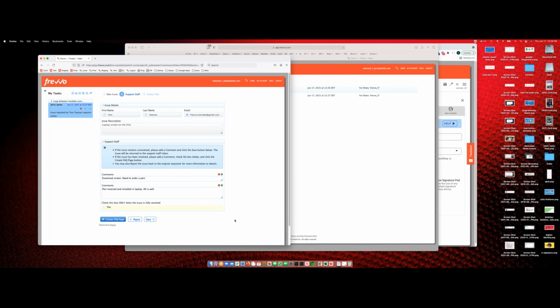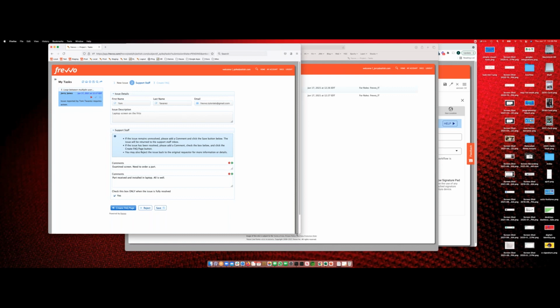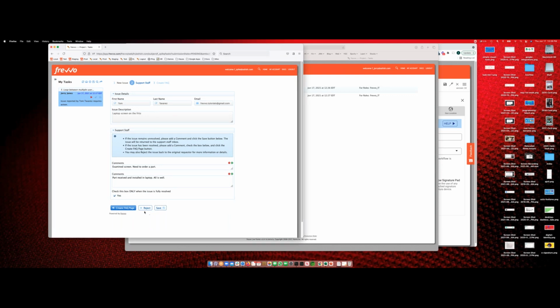again. Now that the issue is fully resolved, I can check this box saying, okay, the issue is now fully resolved. And I can click on create FAQ page. Now, a couple of notes, some of the things I haven't done here is you can customize whatever text shows up in the blue button, you can customize the text that shows up in the save button as well. So be even more meaningful.